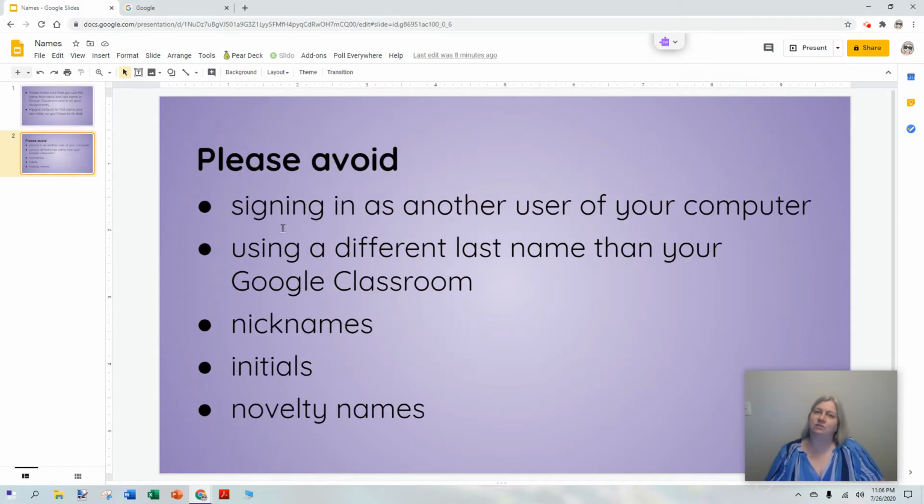So we're going to ask you to please avoid signing in as another user of your computer, using a different last name than your Google Classroom sign in. Please avoid nicknames, initials, or novelty names, or like, the name of your school, for example.